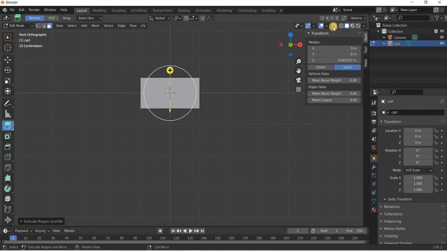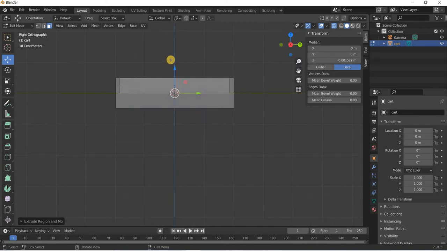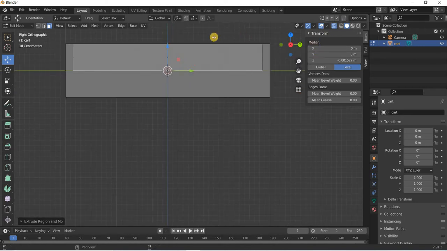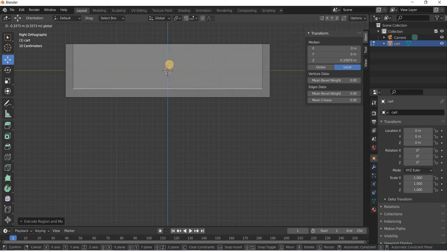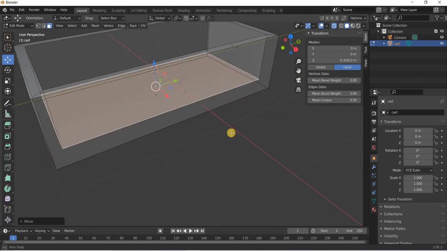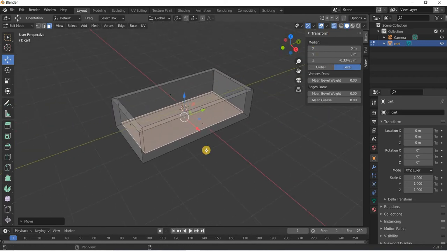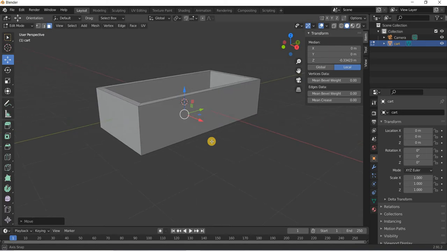I'll go to the side view by hitting 1 on the numeric pad. If you don't have one, you can simply click on these. All right, and then I went to the wireframe mode, and I'm going to drag this down until we get similar thickness. All right, so that's our cart.